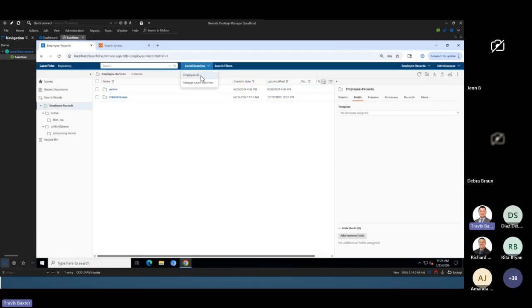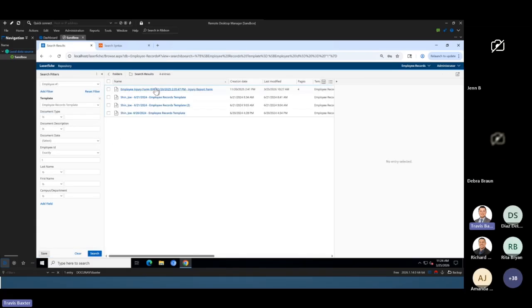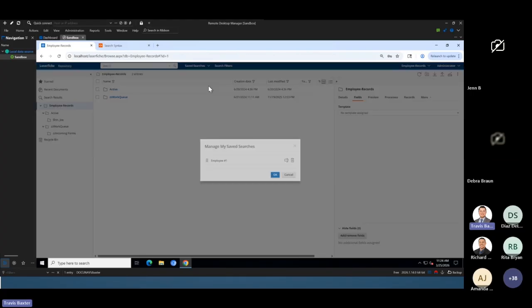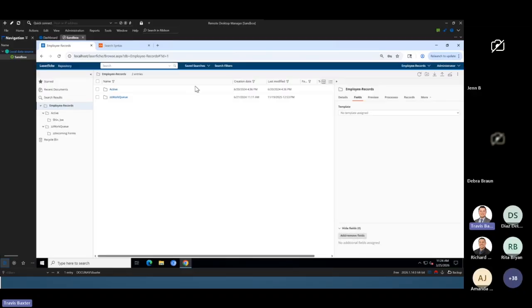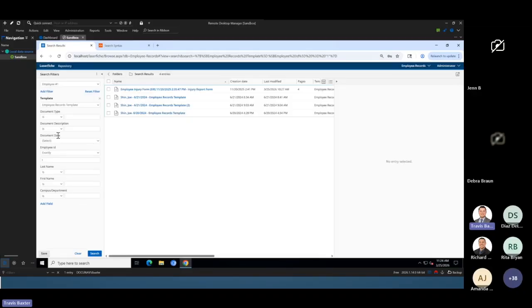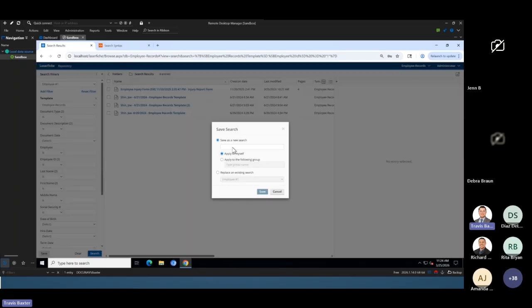So in saved searches, you can pull it up automatically, but you can go here, manage saved searches. You can rename it, or you can just create a new one. Is the best way of modifying it by clicking on the search and then changing whatever you need to change about it? So maybe you want to change the template to employee records, save this search, and then typing in a new name.